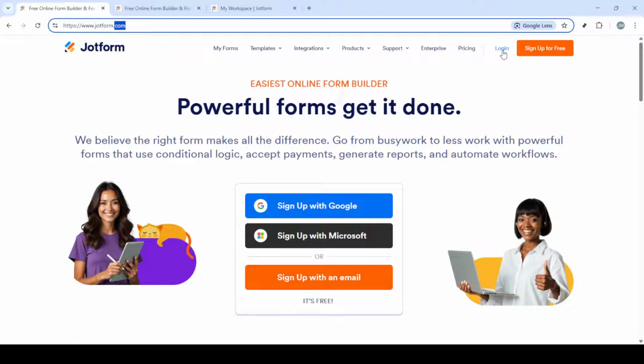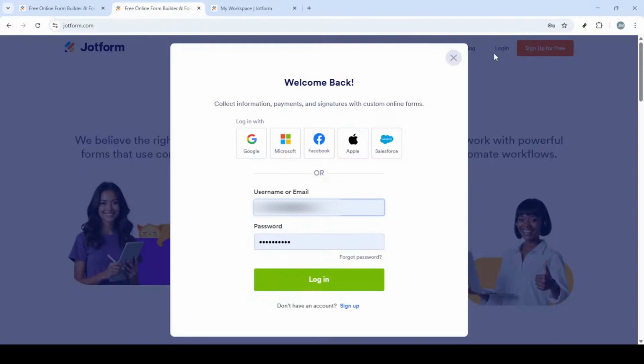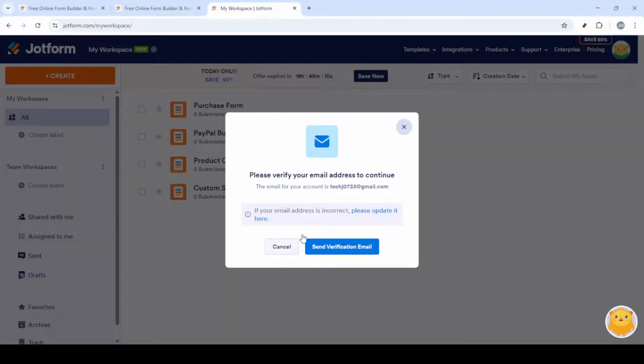To get started, head over to jotform.com. Once there, you'll need to log into your account. Look for the login button, click on it, and proceed to enter your email and password in the respective fields. Once you've done that, click on the login button to gain access to your account.